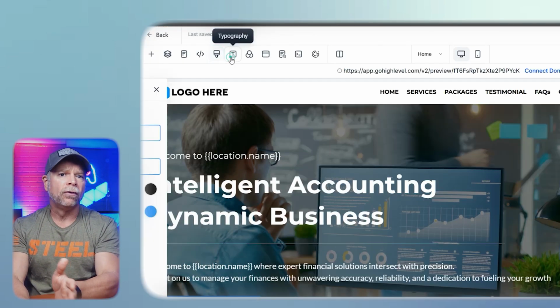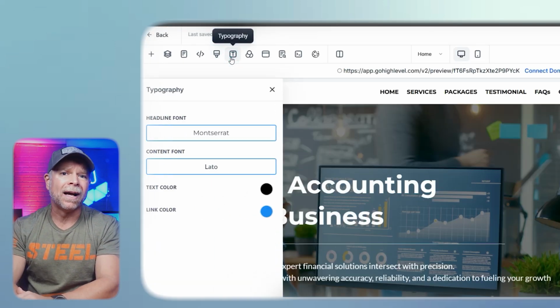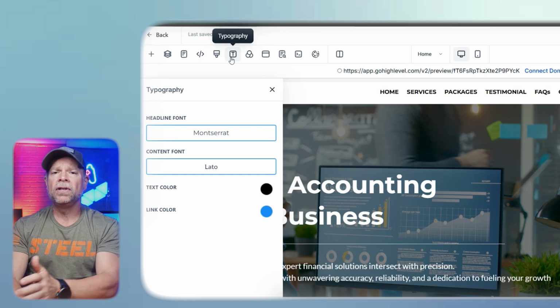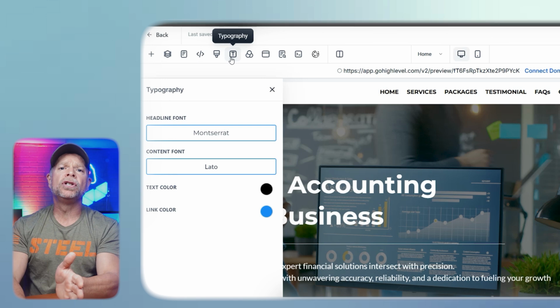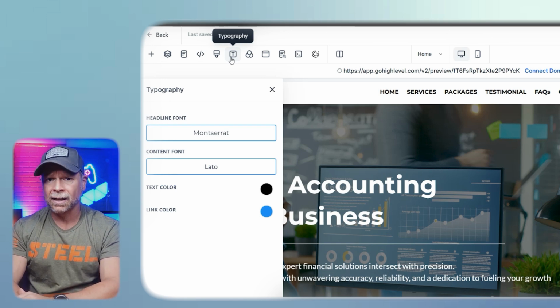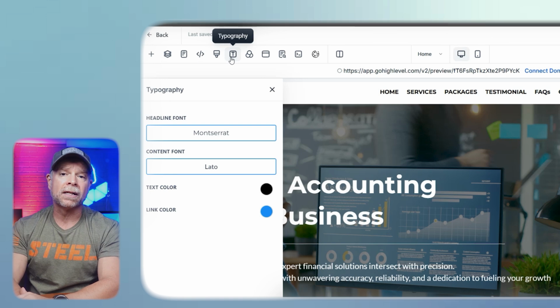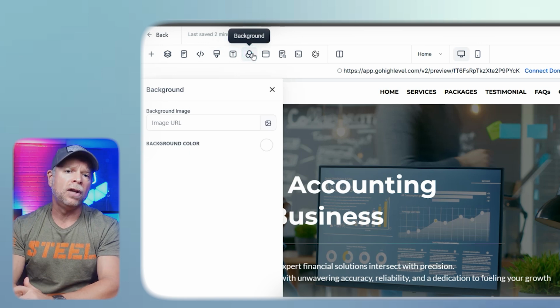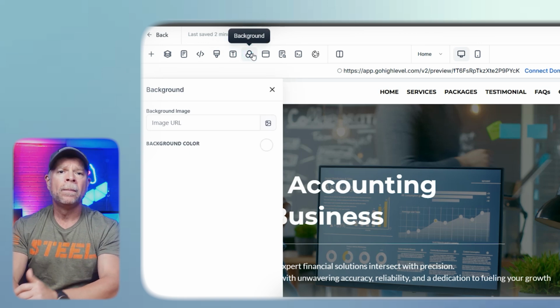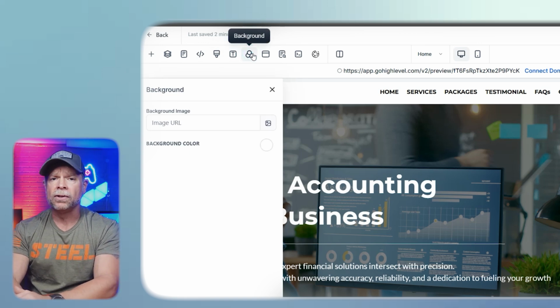The Typography option, usually represented by a T icon, lets you set the font styles for your entire website. Now, you can choose from various fonts and customize sizes, weights, and colors to ensure consistency throughout your site. The Background option lets you change the overall background of your website, and you can choose a solid color, an image, or even a video to create the right ambience for your site.